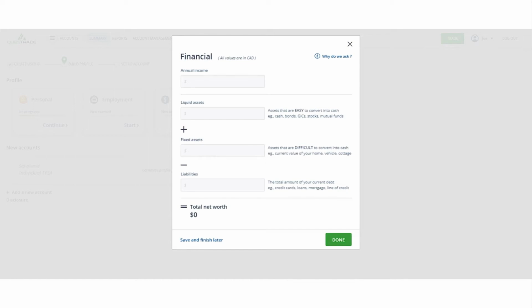Your fixed assets are going to be things like the value of your home or a cottage, or if you have a really fancy car, or any other assets that are more hard assets. And then your liabilities are going to be any debt that you have.